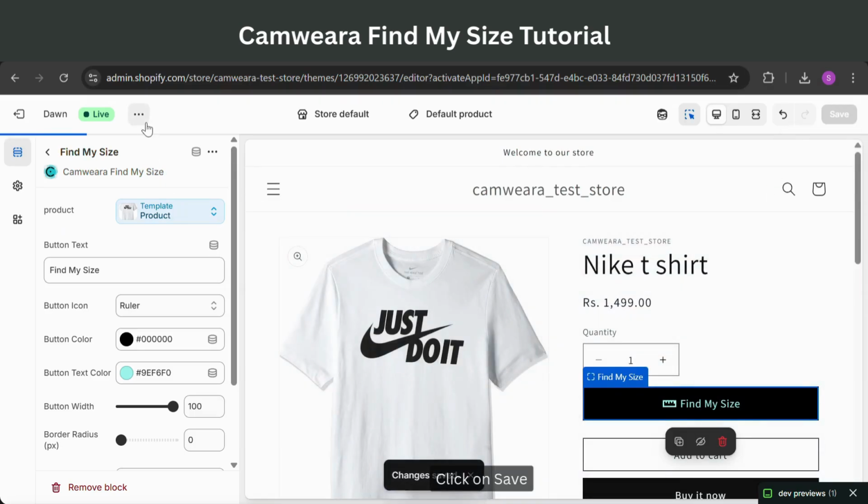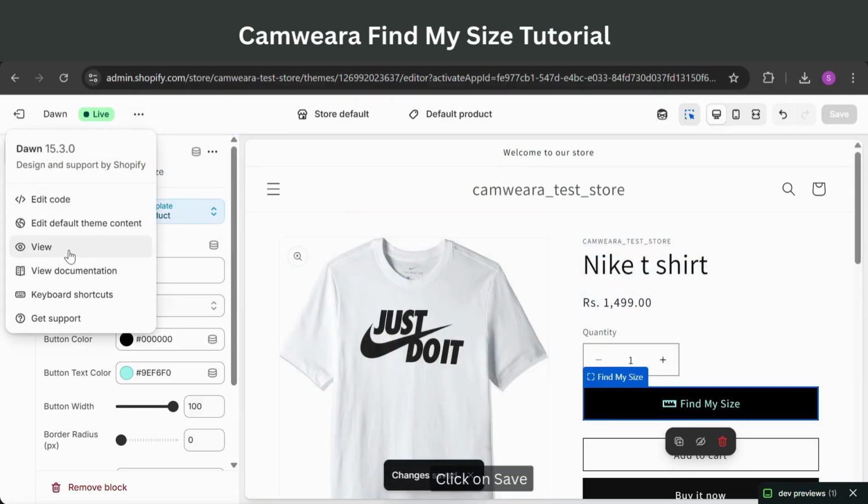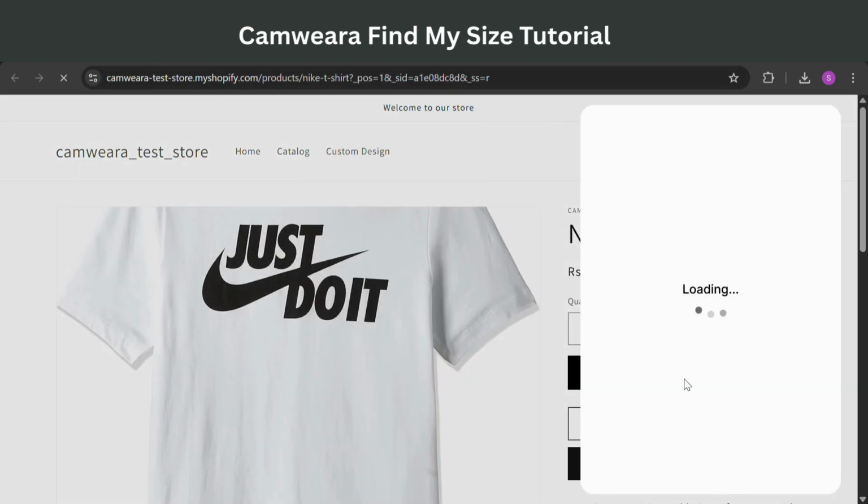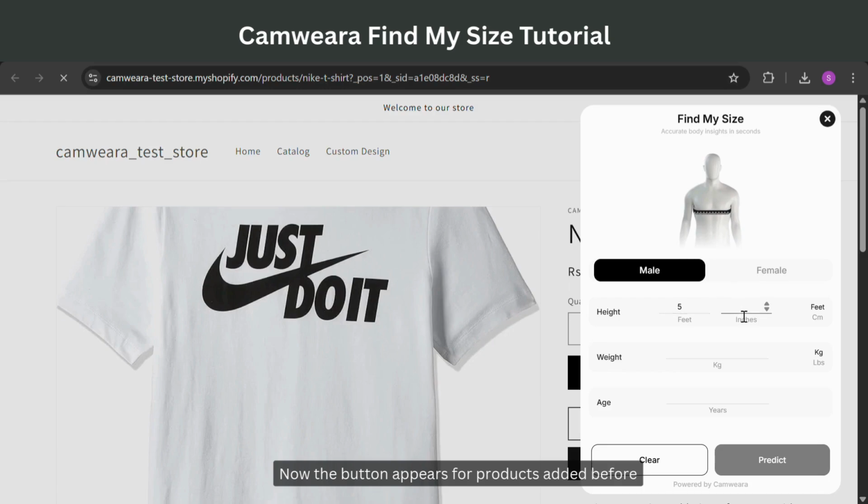Click on Save. Now you can see the Find My Size button for all the products linked to the size charts. Camweara's AI predicts size based on user inputs and product measurements.